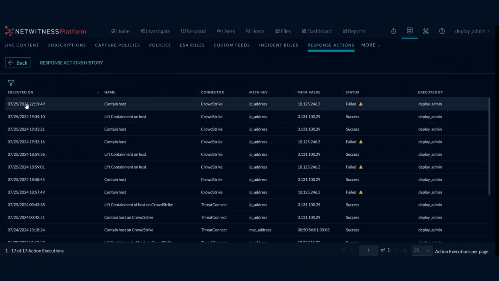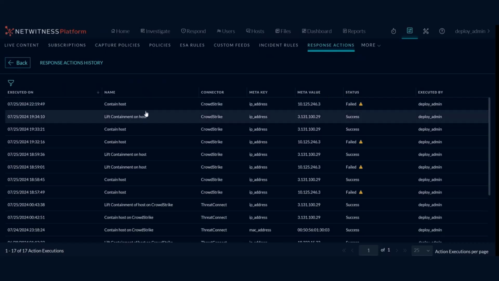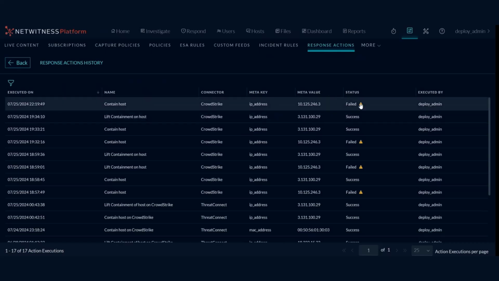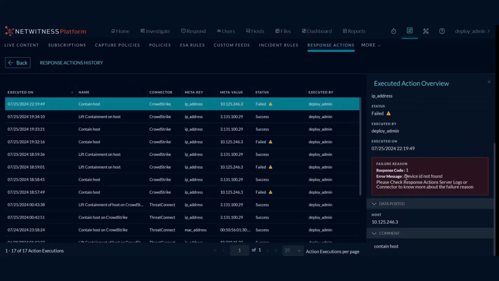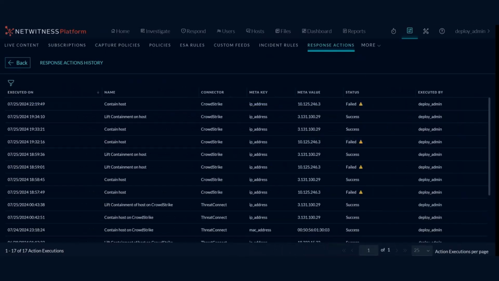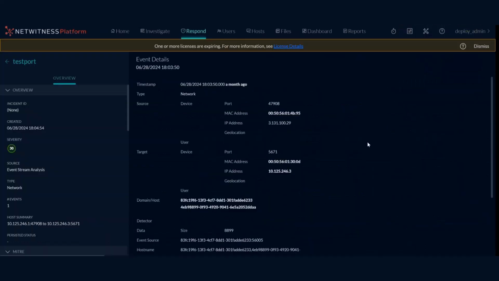Also, we audit this action history. In the response action page, you will see this button, view action history. Here you will have all the auditing. We are auditing all the actions which are taken. So right now we tried to contain a host, but it failed. If you click here, we will see the reason as well. The failure reason is that the host we are trying to contain doesn't have any respective device ID. It means that this particular IP is not related to CrowdStrike at all.